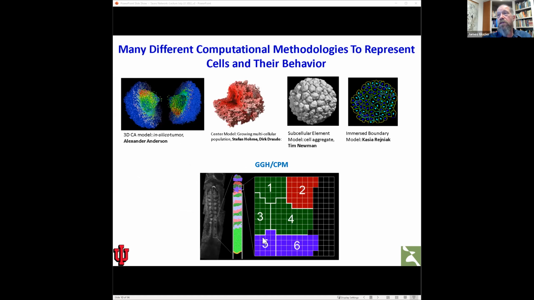When we're going to represent cells, there are many different ways of representing cells. You could represent them as cellular automata. You could represent them as point particles, like Paul Macklin and his center model method of PhysiCell presented earlier today. You can use the techniques of solids modeling, finite element methods, and have very detailed models of the boundaries of cells and their mechanics.